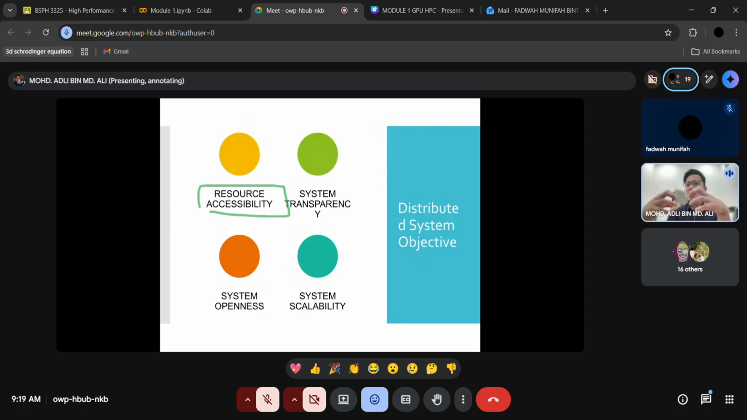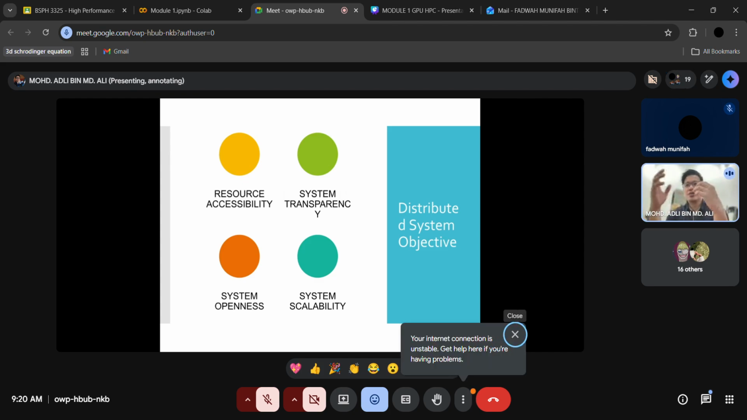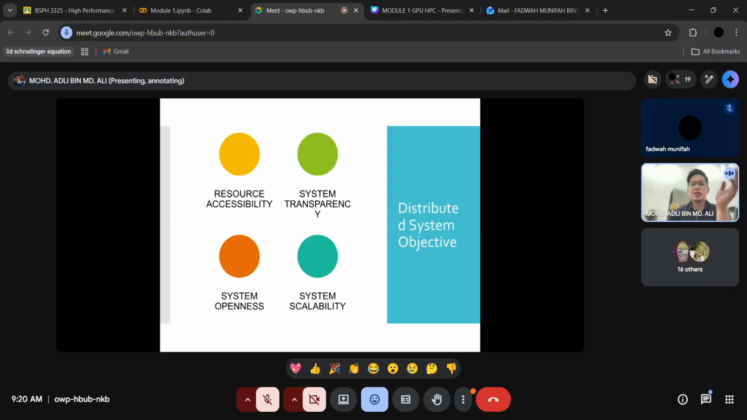Means that people can use this machine when they want to. Okay, system transparency, like I said, you know how much resource is available right now. You know who are the people who are currently using the resources. You know how much of your quota is still left, and so on. There's transparency on who is using the resources right now.